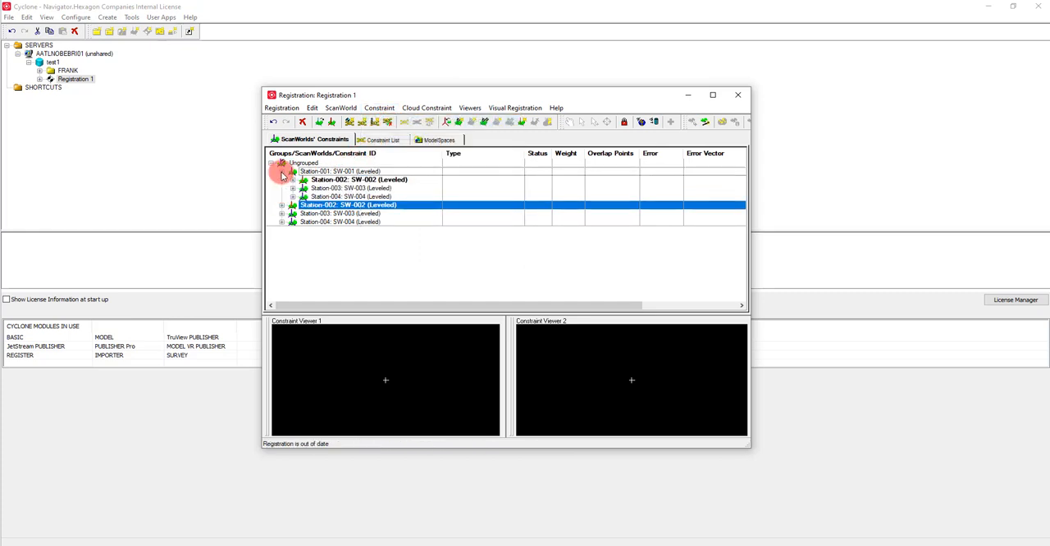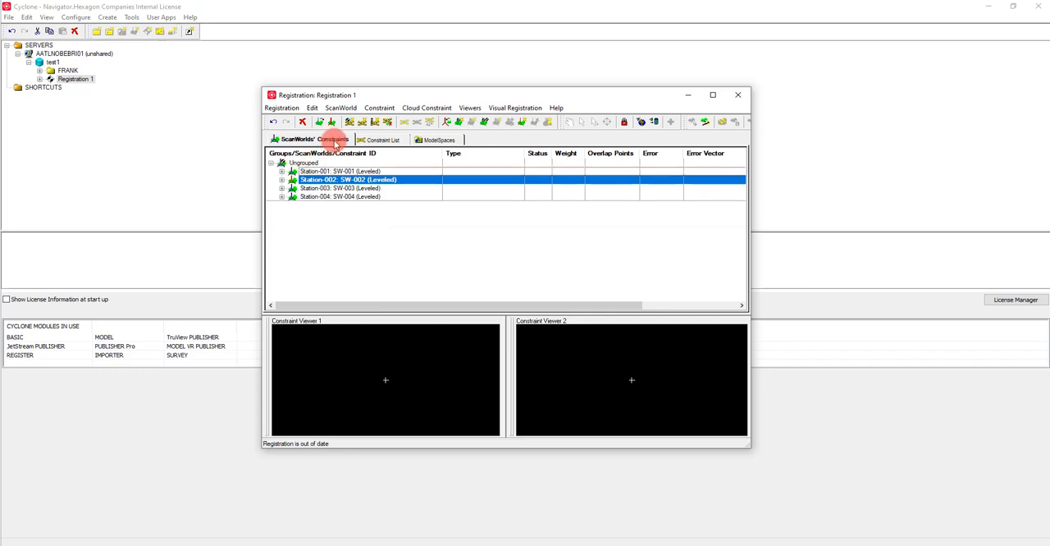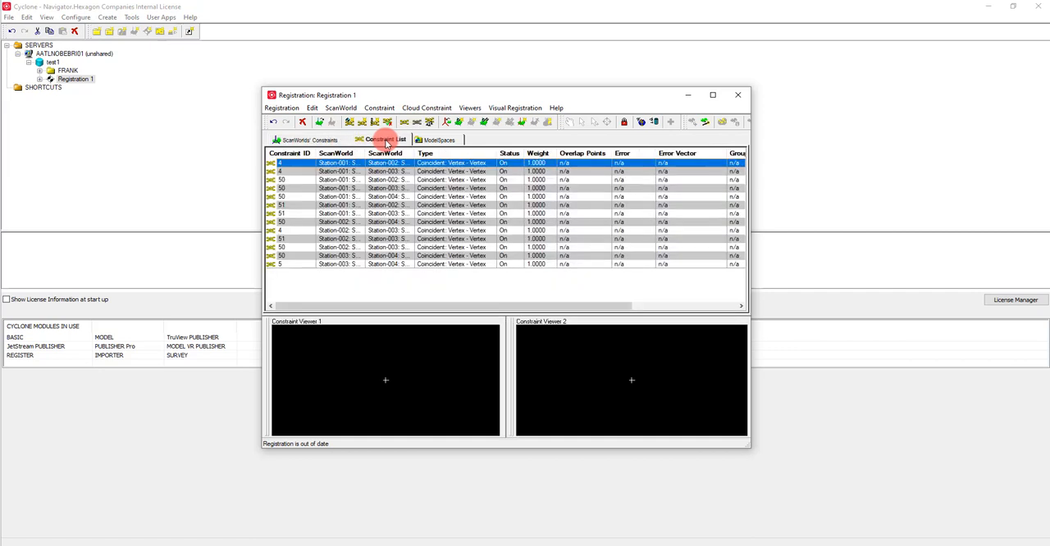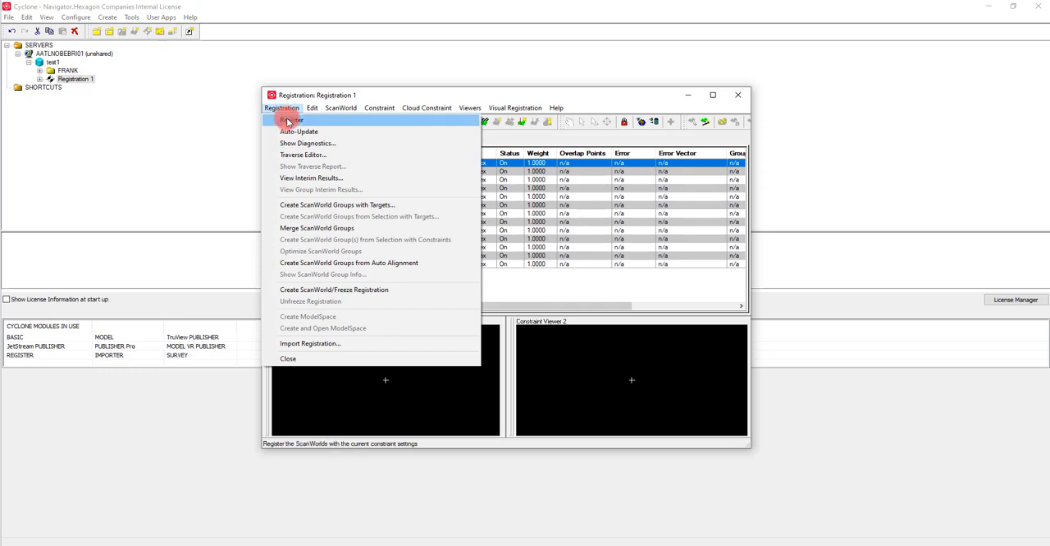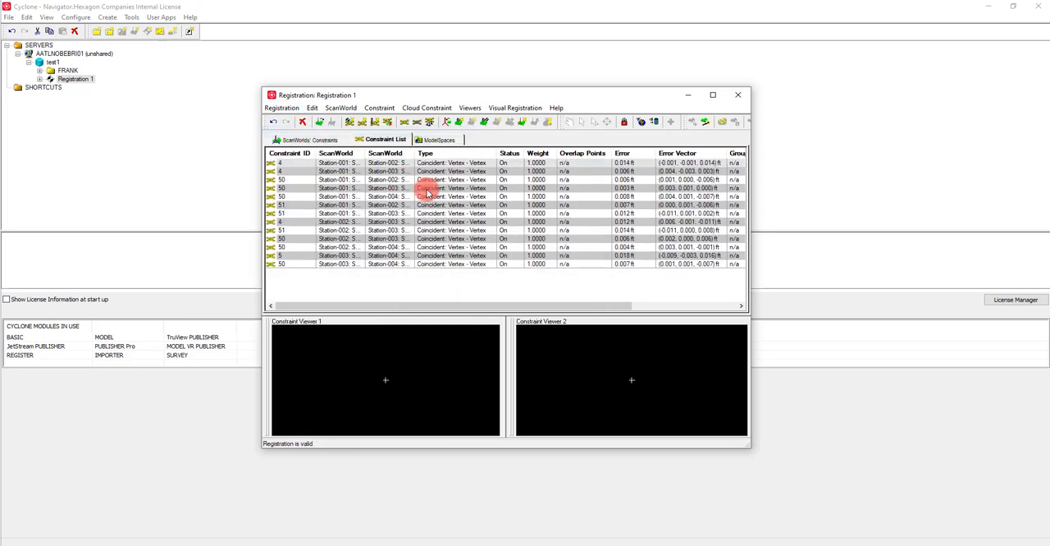Once we do this, you can see that each station has like targets with other stations, and these have been added into the registration. If we wish to see all of the constraints at the same time, simply select the Constraint List tab. Then we can go up to Registration and select either Register or Auto Update. Once we do this, we can sort any of these by simply selecting on the column up top.